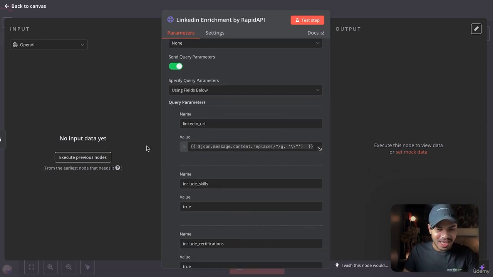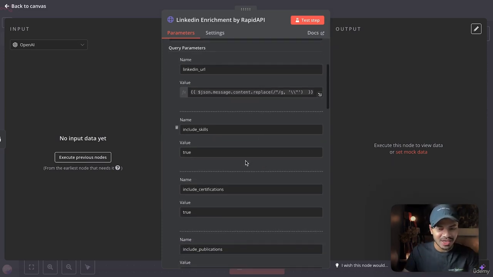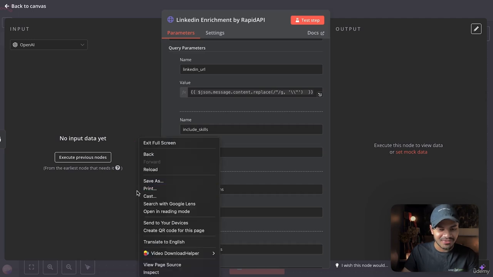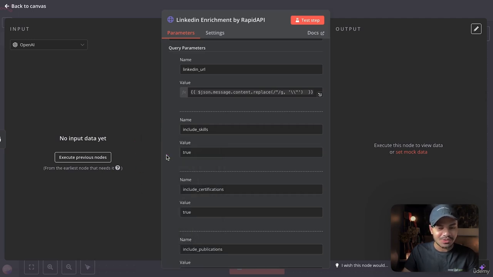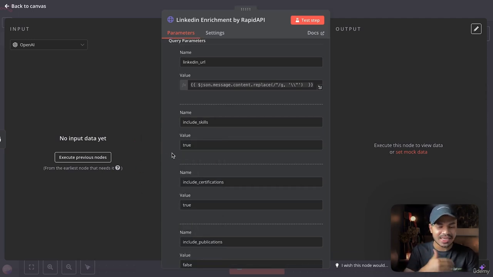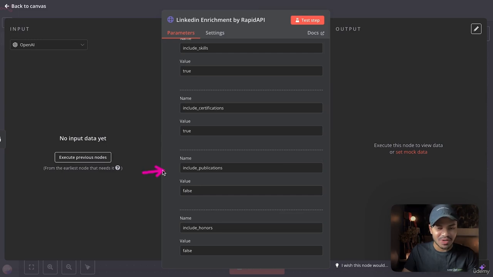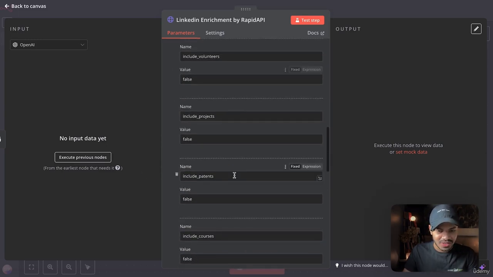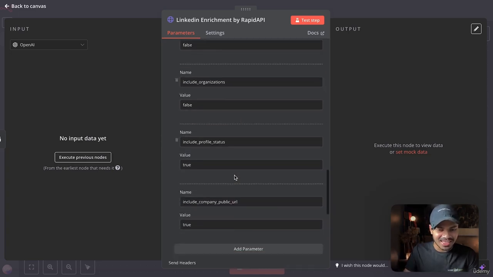So obviously we have to give the LinkedIn URL or the input. So this is the LinkedIn URL. We are saying, hey Rapid API, this is the LinkedIn URL. You need to find out this thing. You need to find out their skills, their certification. So if the value is true, it will find out that. If the value is false, it won't find out that. So as you can see, we don't want to find out any publication, so we have set the value to false. Alright, so I have added literally everything.